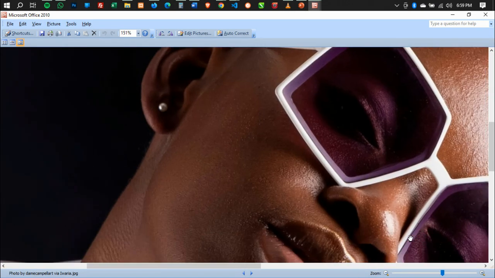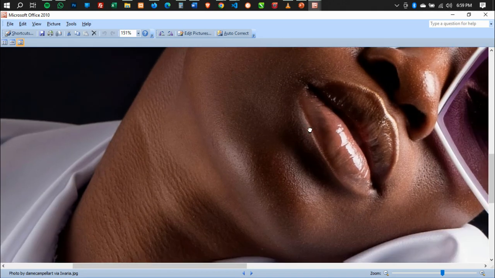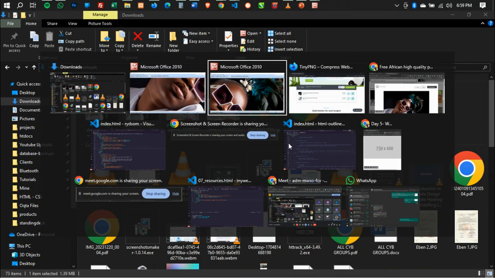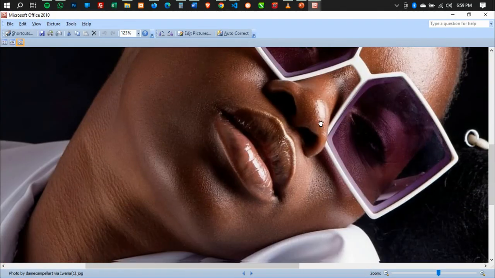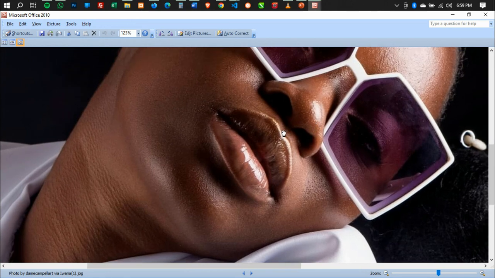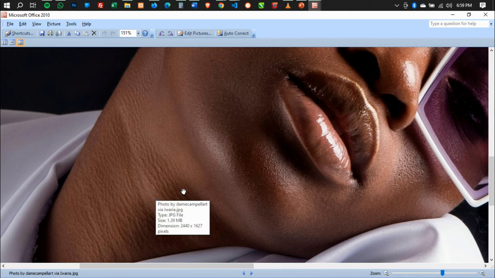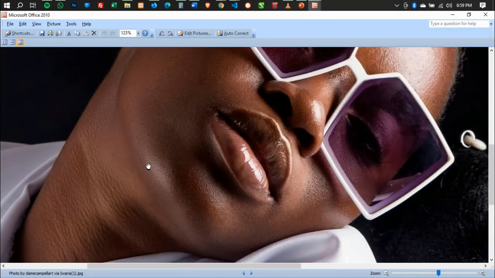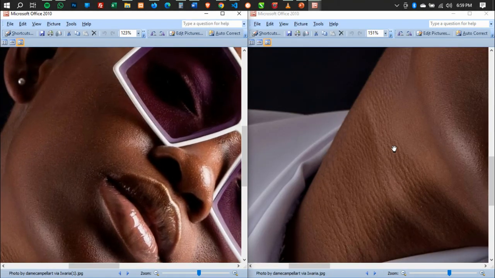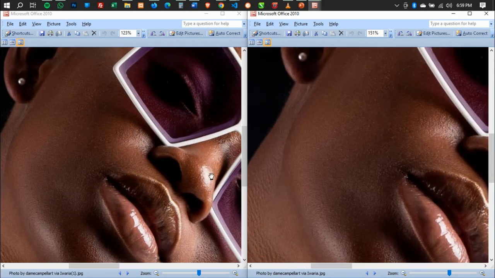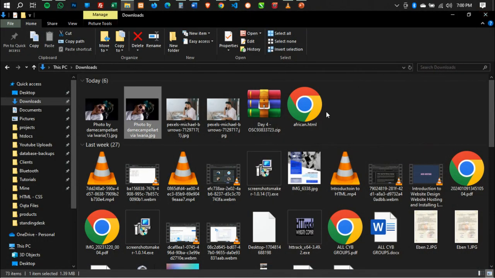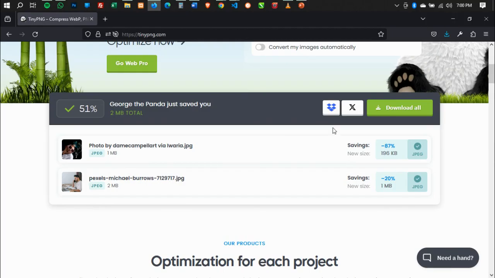And you realize that there is no difference between those two. This is the scaled down version, and this is the original version. Let me put them side by side and see. There is no difference. So you should use these platforms to scale down your image while maintaining the visual quality. So that's TinyPNG.